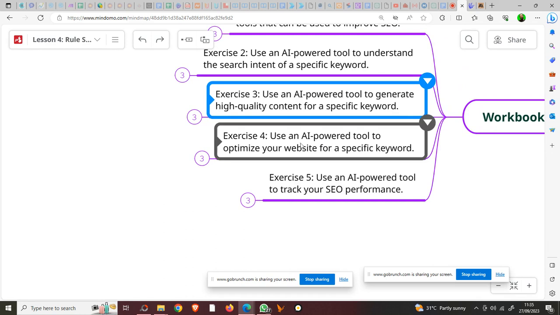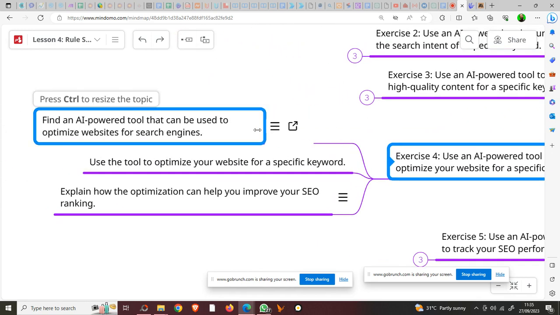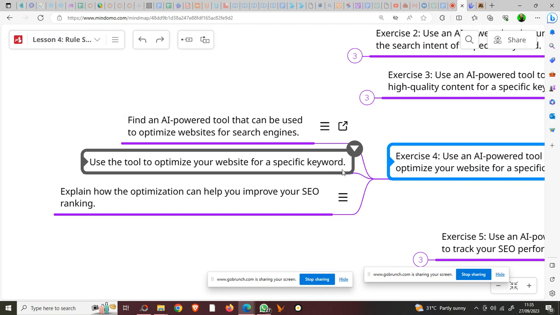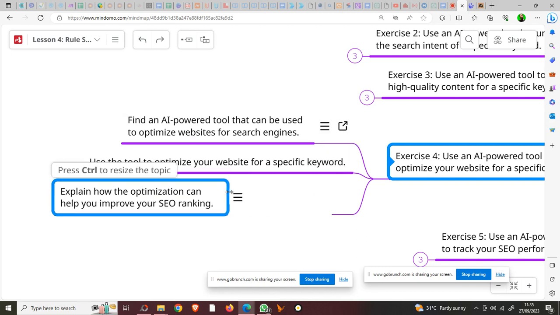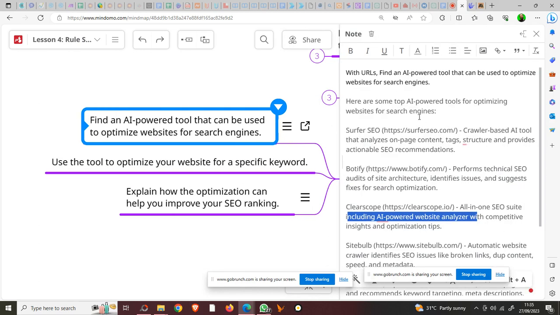Okay, exercise 4. Use an AI-powered tool to optimize your website for a specific keyword. So I've done some work for you here again. Let me just tidy this up a little bit. Use an AI-powered tool. So find the tool first. So I've actually asked, with URLs, find me an AI-powered tool that can be used to optimize websites.